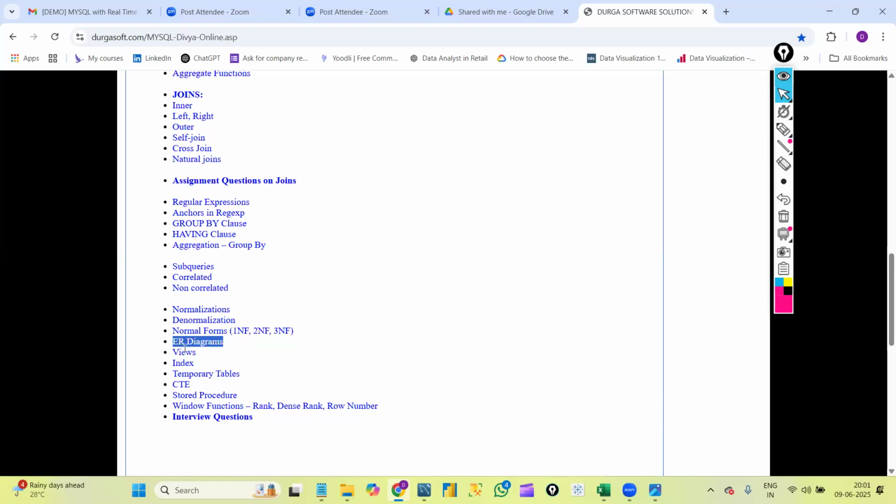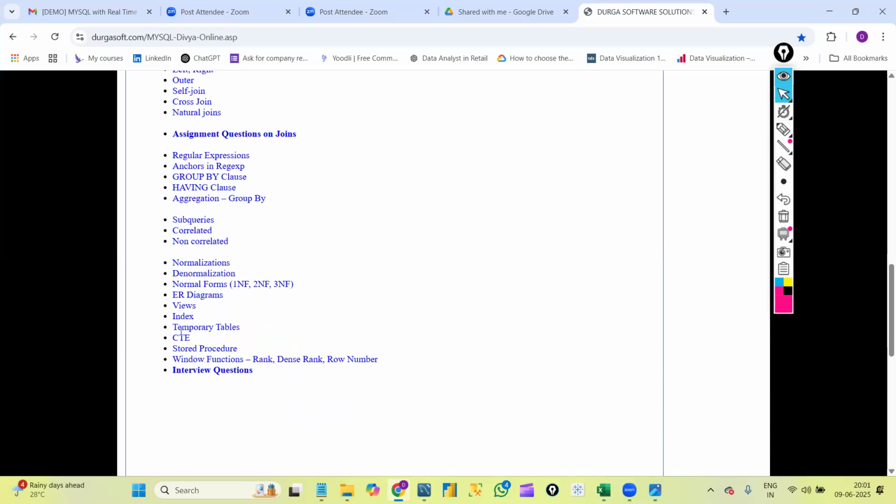Next, ER diagrams, views concept, indexes concept, some more important concepts, of course. Temporary tables, which are used to remove duplicate data at a time. Okay, CTE is nothing but common table expression. This is one more advanced concept.